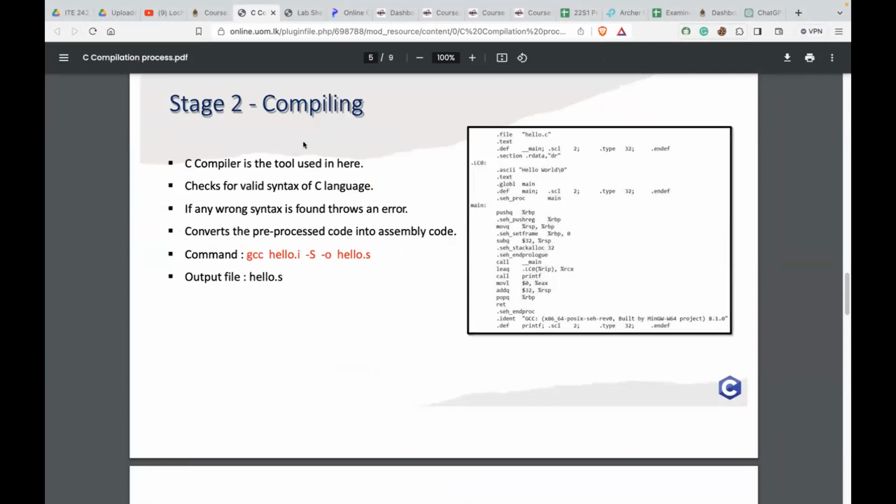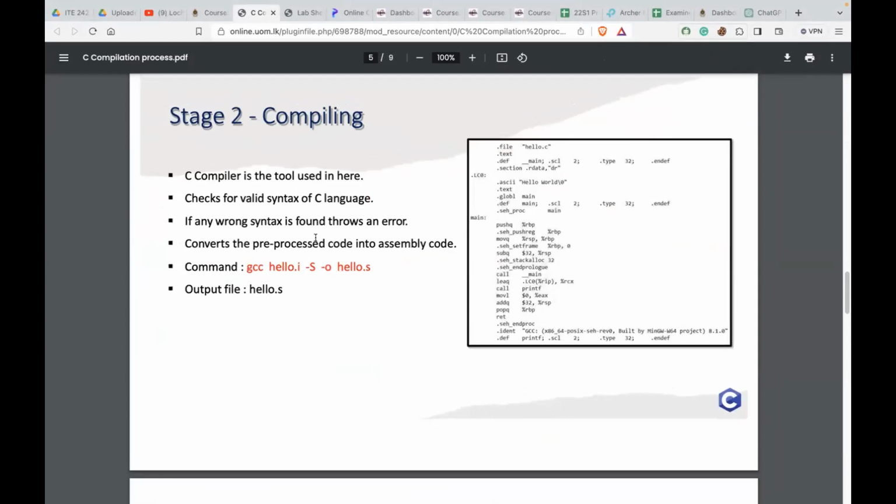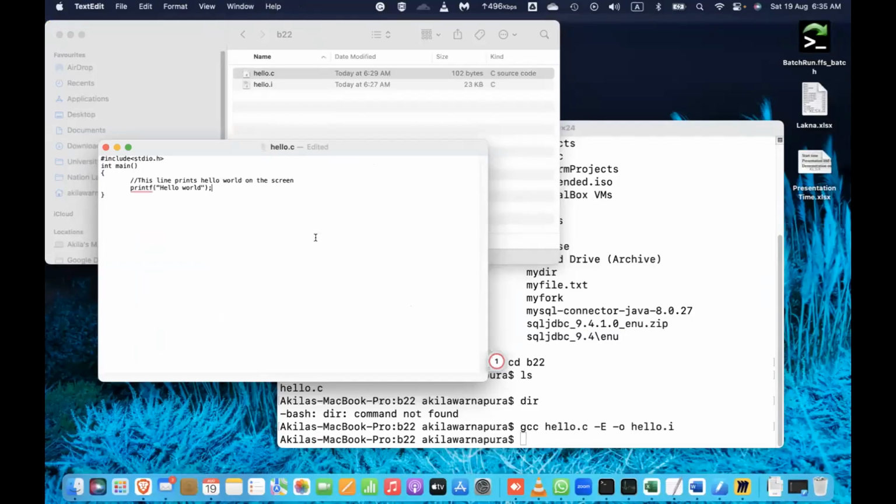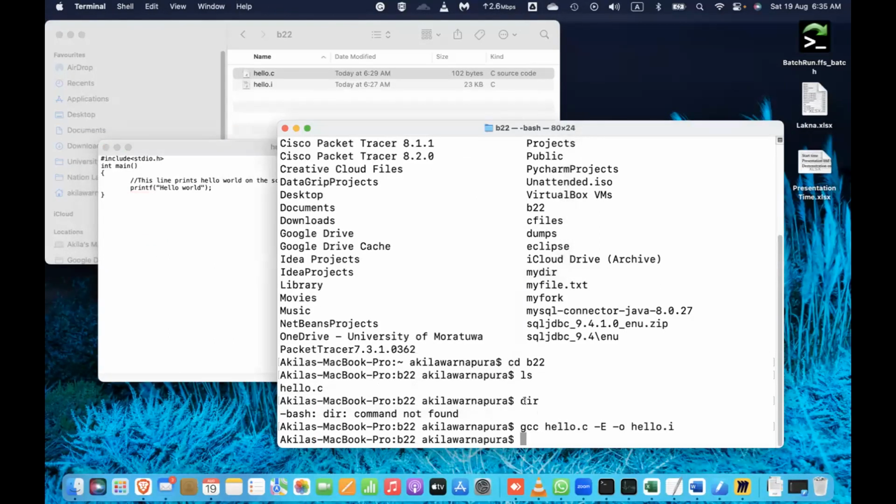Sorry, compile is okay. I think I have just expanded this one. No, so where is that one? I have done this one. No, now first I need to do the compile and convert this one to the assembly code.